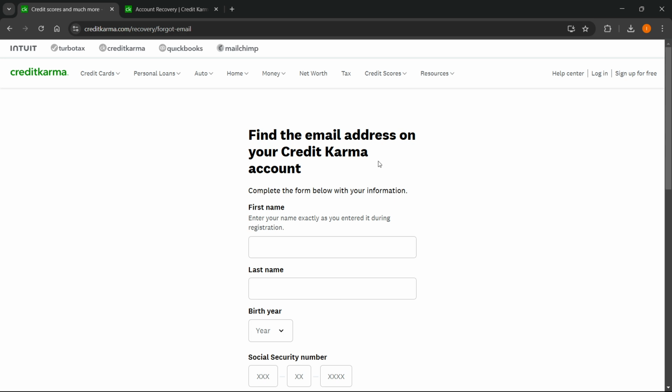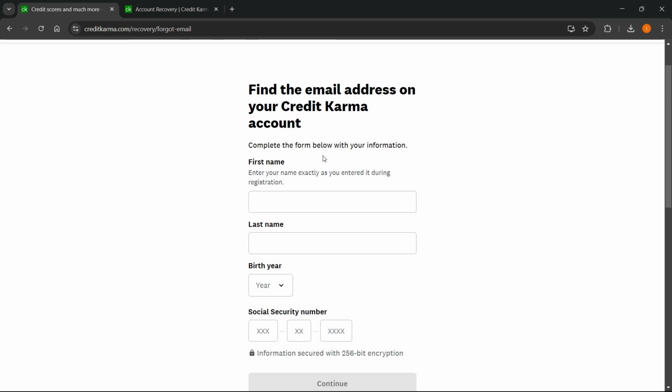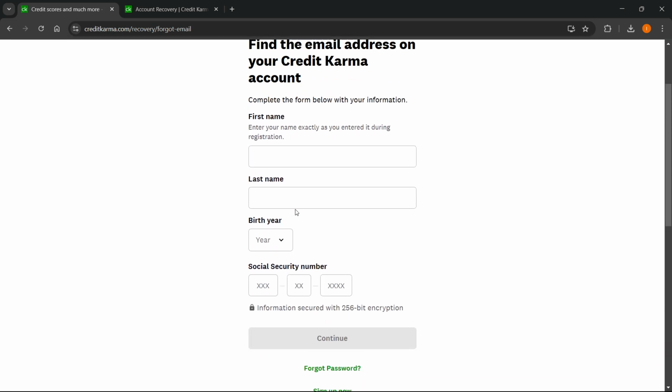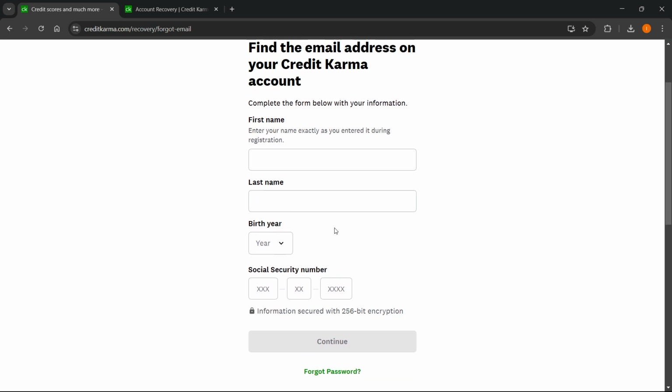And then you can find your email address on your Credit Karma account and you can put in different things over here and they will help you out. So you can simply put in your first name, your last name, your birth year, and your social security number, okay? Now, also, it says over here, information is secured with encryption, so you're good to go. Don't worry, you can just put that in and then press continue, and they will tell you your email.